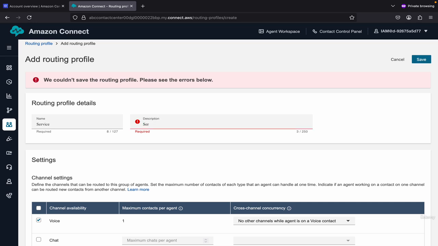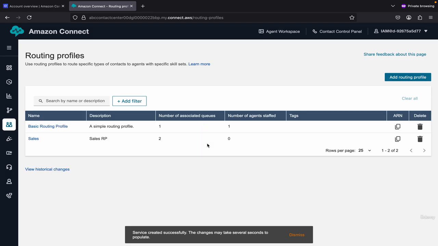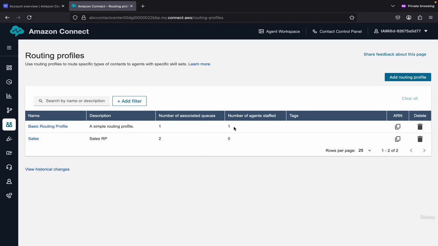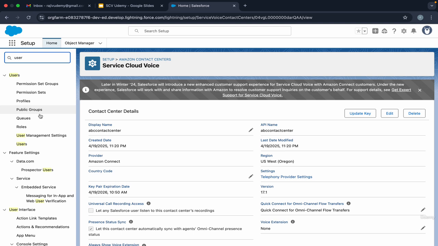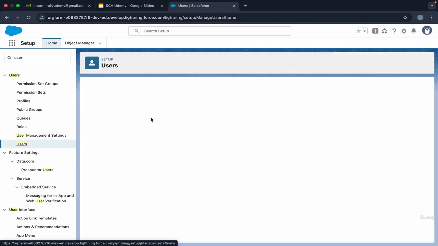Okay, so make sure that you fill in all necessary fields and you should be good. You can see the number of queues associated as well and the number of agents associated here as well. So what we'll do in Salesforce is I'll go create another user which will act as an agent for me, and I'll show you what happens here.